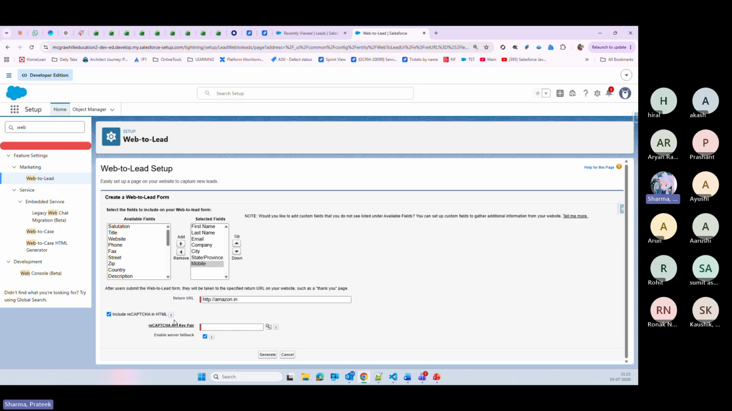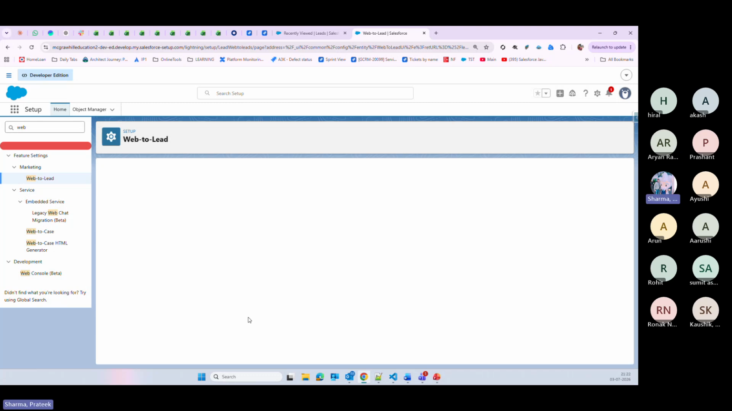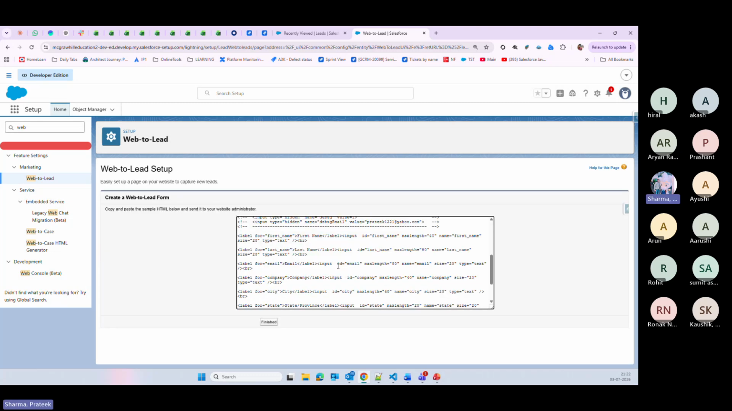If you want to include a captcha, let's say I'm not a robot or something like that, you can include that, but I don't want to because I need to set it up. So there are two things that I have mentioned. First is what all fields I need on the web to lead form. Whenever I click on generate, there will be communication between your website and Salesforce. There will be an integration set up behind the scenes, and it will generate HTML code.